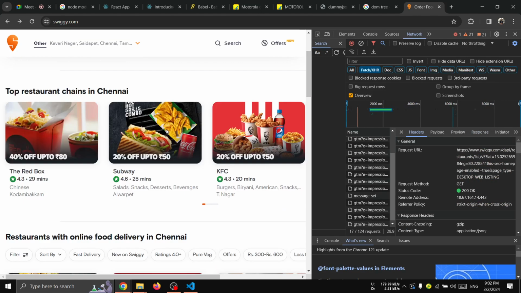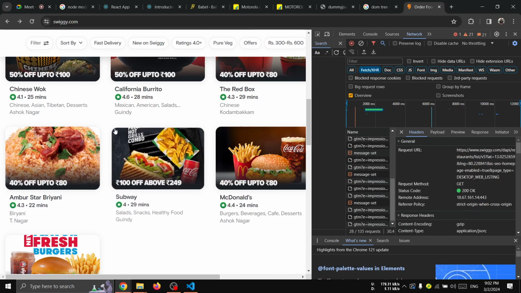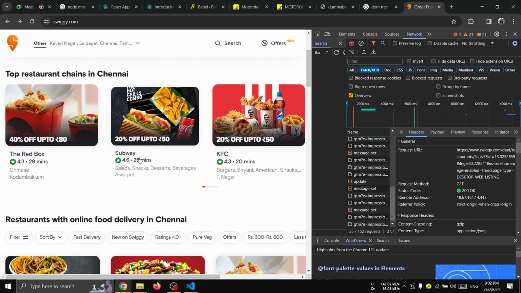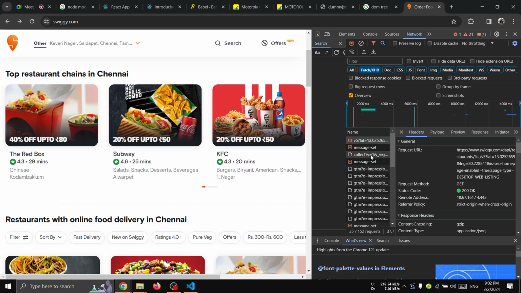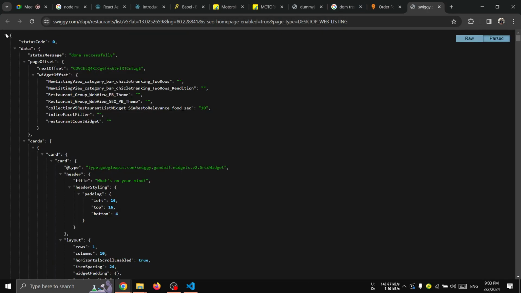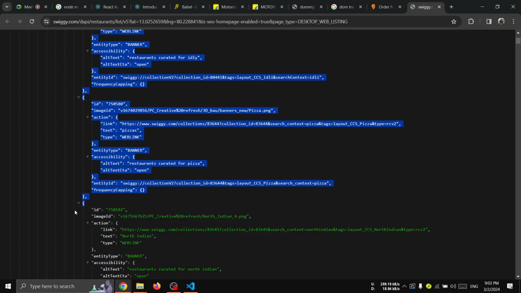See, this is a React application. Whatever you are seeing here, it is coming from somewhere else. And see, here it is calling one API, swiggy.com DAPI. If you see, you can see here, these are the things coming from that API. This is the response coming from the API.